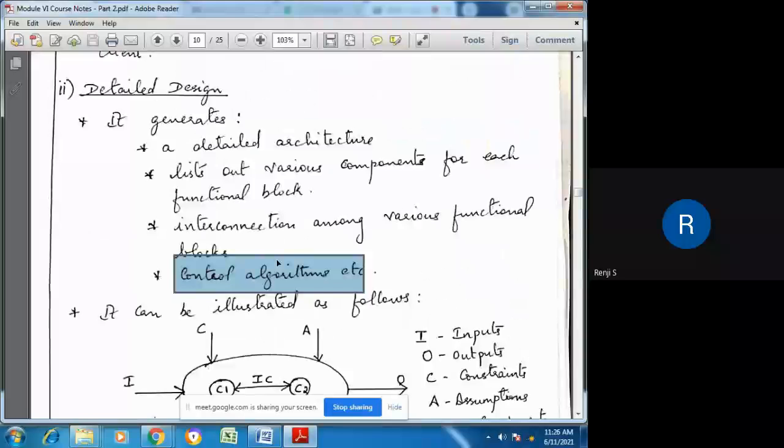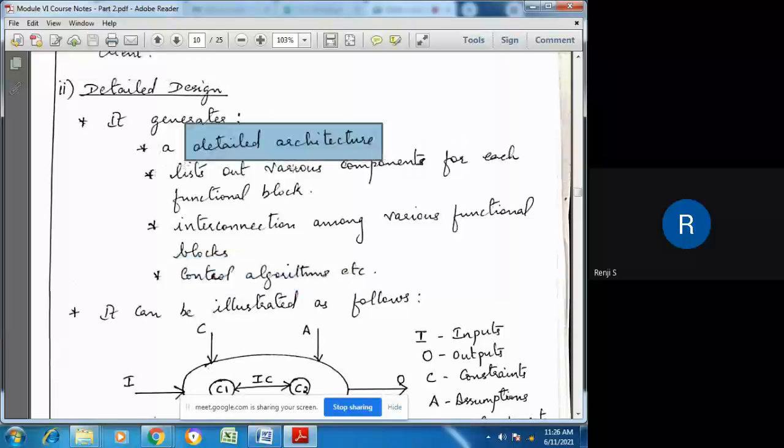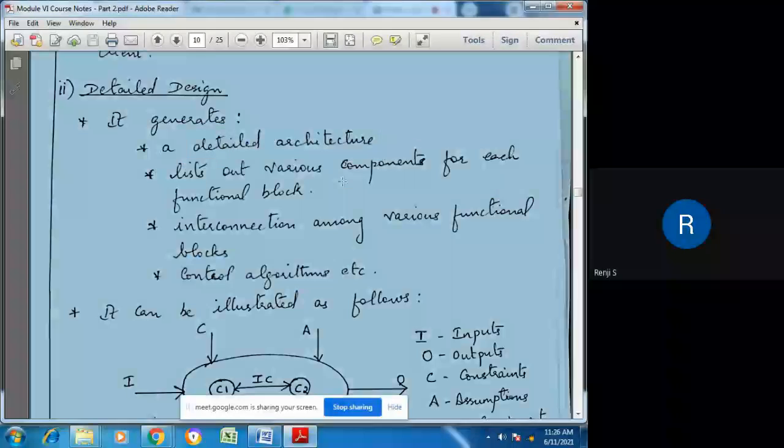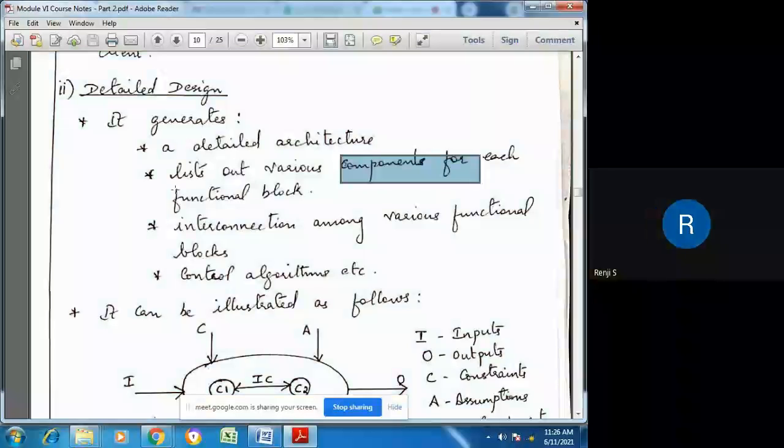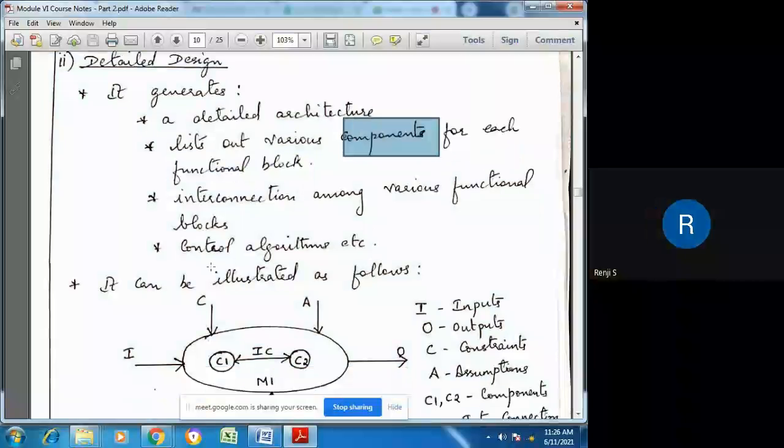Looking at the algorithm, we should be able to directly implement the system as code. So this detailed design will give us the most detailed view of the system in the form of algorithms. So is it clear? Detailed design focuses on a detailed architecture. Then it lists out the components that make up each functional block. Then it shows the interconnection among these functional blocks as well as the components within the functional block. And also it defines the control algorithms. So these are the main things that happen in detailed design.